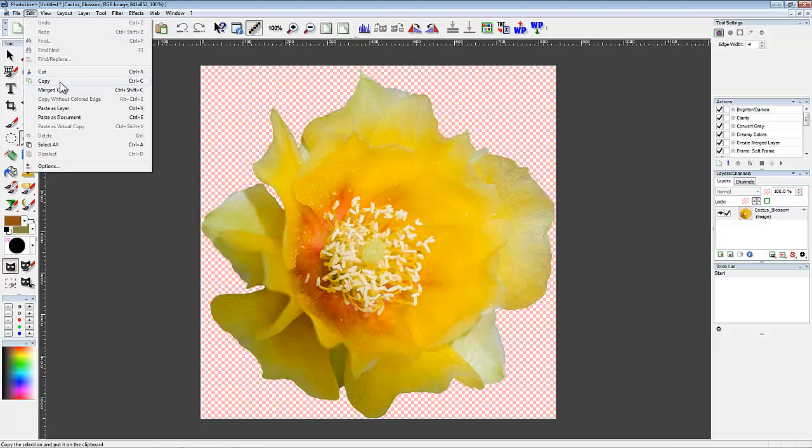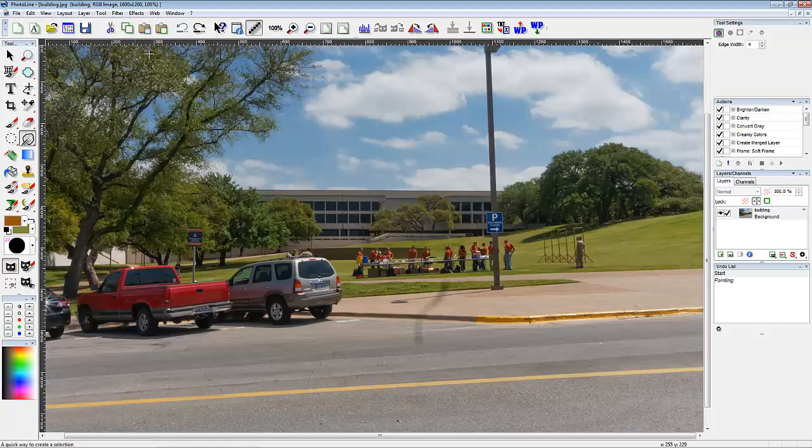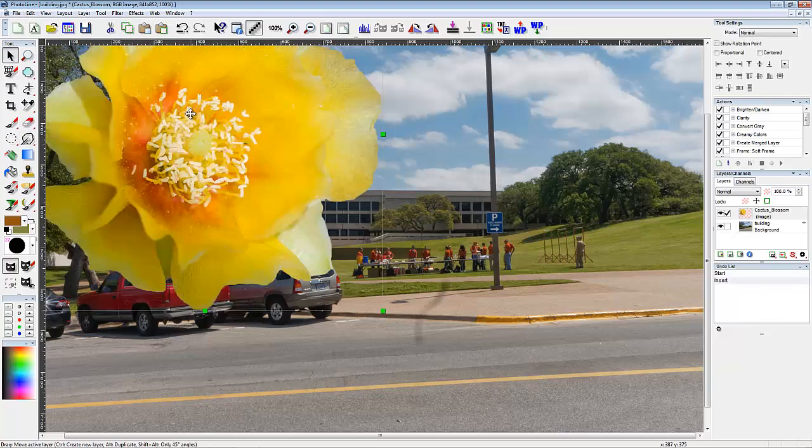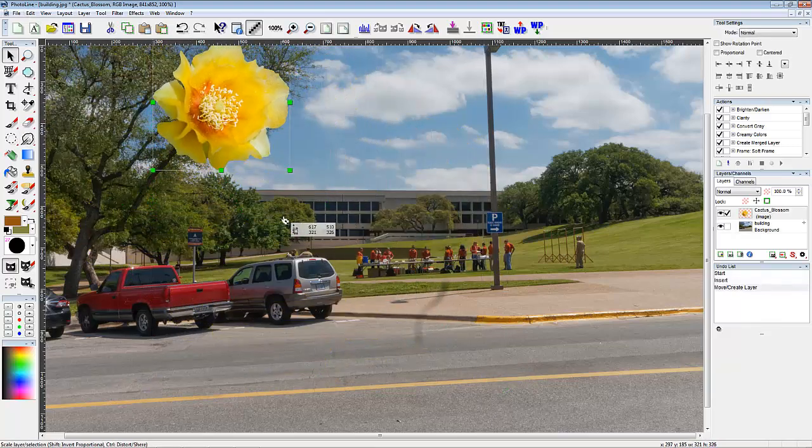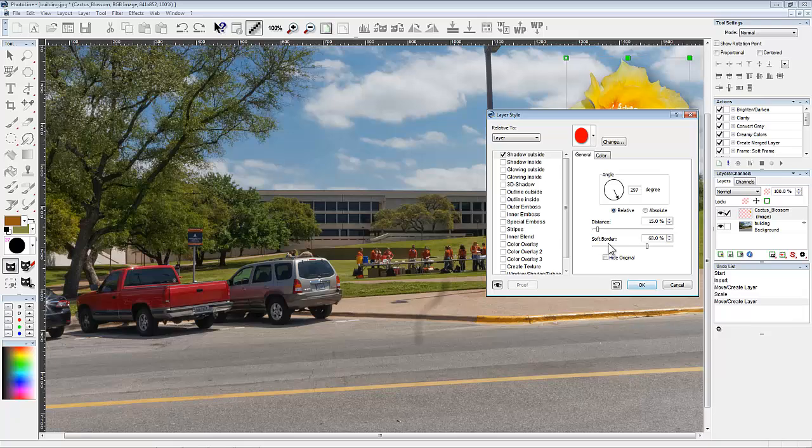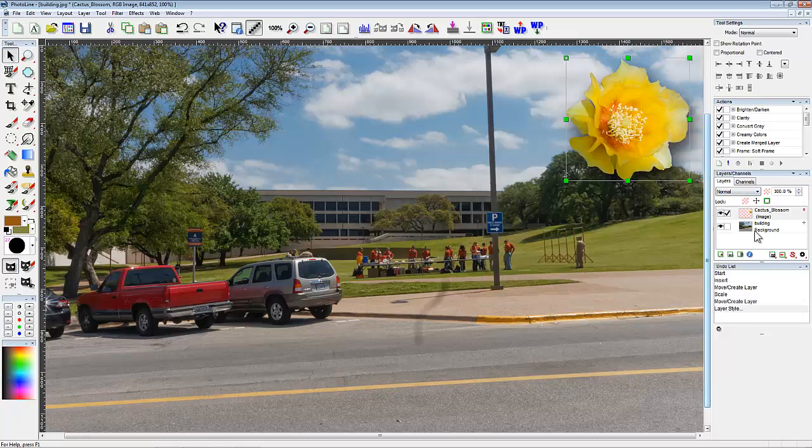I'm going to copy this and I'm going to paste it as a layer onto this and then drag it and resize and add a shadow outside. And you see we have two layers. We have a transparent layer that we've resized and then our building background that maintains its original size.